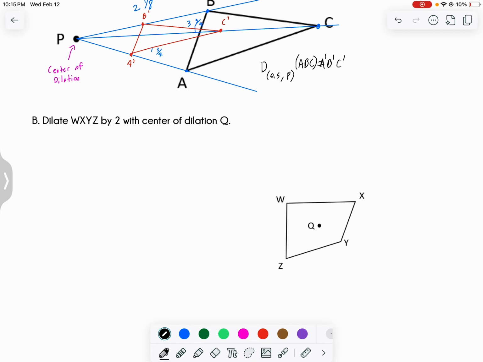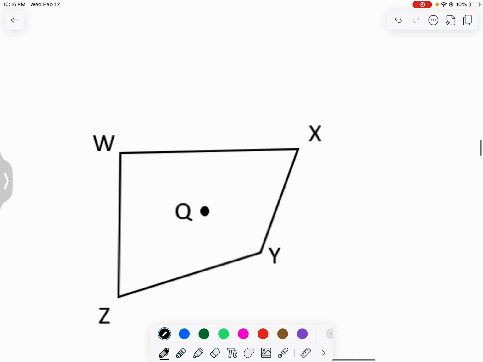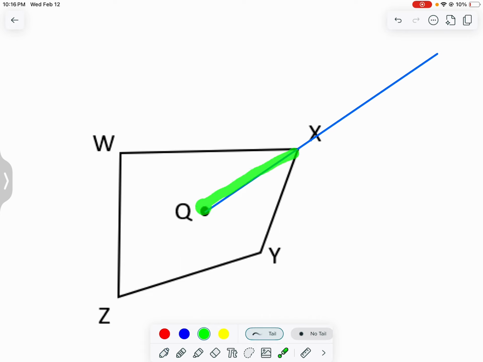Here, you want to dilate by a scale factor of 2. This means we want it to double in size. And what that really allows us to do is the same kind of thing that we did before. Go ahead and draw these distances and extend it out. But we're going to take this distance and we're going to double it.